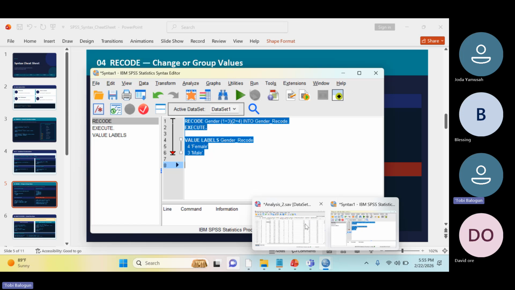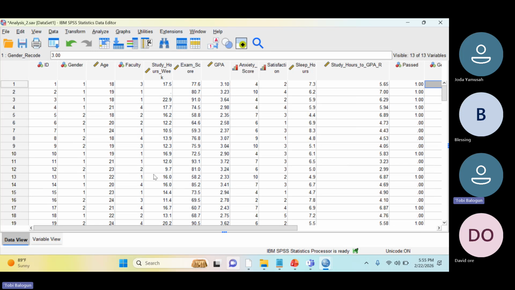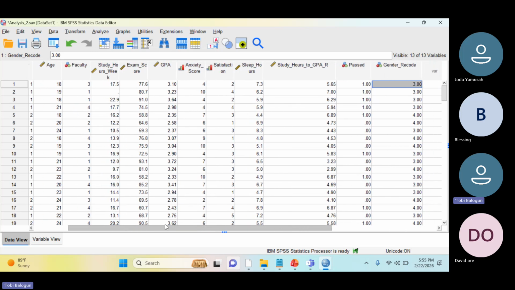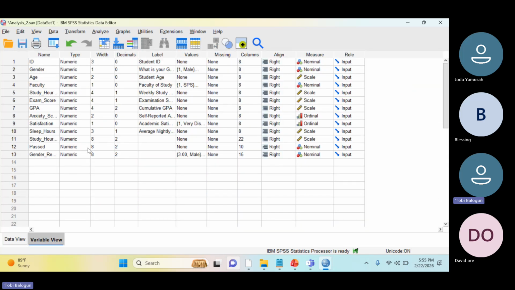If you look here into this column for gender, you see we have a new column here, where anywhere there's 1 for the gender. Now if you look here, anywhere there's 1, we have a 3 there, and anywhere there's 2, we have what? We have female. And also we give it a label. We also come here, we have the values, the values labels for it.